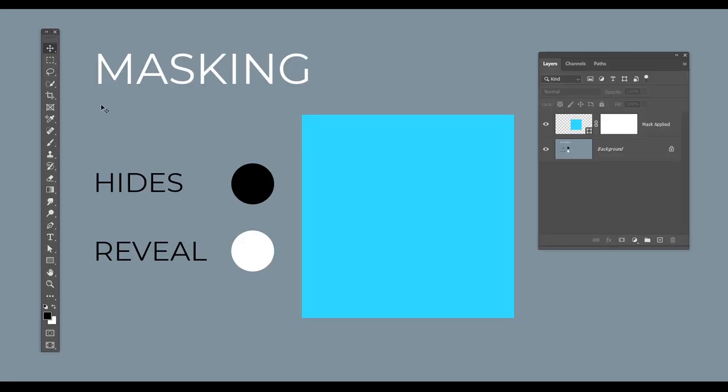So before going further, if you don't have the knowledge of masking, let me tell you an important thing. In masking there are 2 colors that are very important. First is the black that hides the layer and second is the white that reveals the layer. Let's see it in action, it will make more sense.